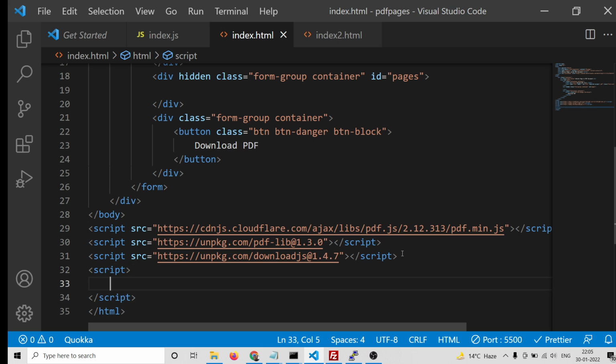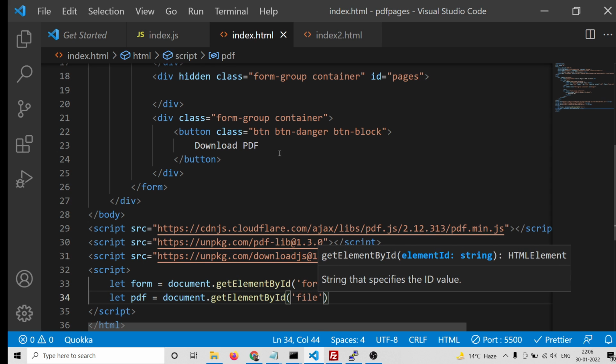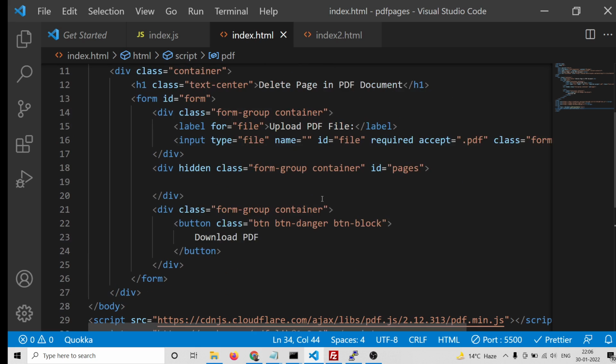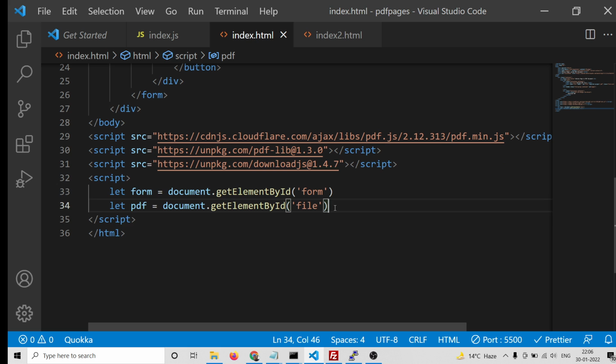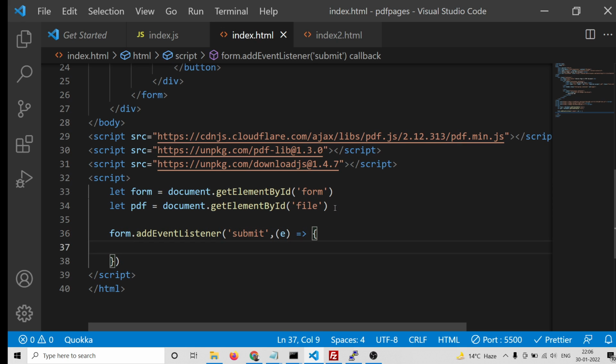So just here a script tag, and here we will get all the references. So we will get the reference to the form element. We have given an ID to it of form here. We will also get the PDF input element reference, which we have given an ID of file here. We will also get, that's it, I think we have all the references. So now we will add the event listener of submit. So whenever we submit the form here, this event handler will automatically execute this function.